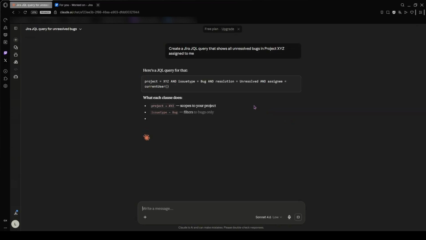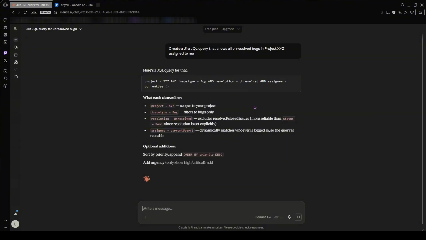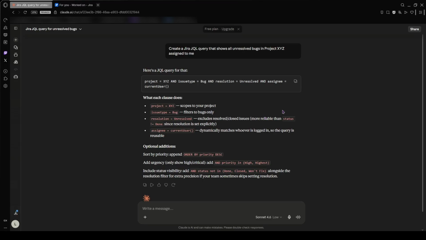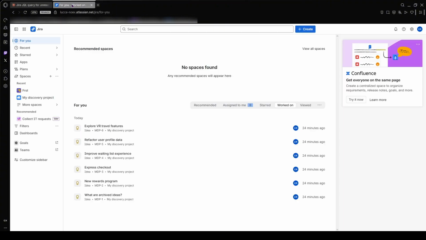After that, review the JQL query that Claude provides and copy it to your clipboard. If needed, ask Claude to modify the query by adding conditions such as issue type, priority, assignee, status, labels, due dates, or sprint information. Now switch to Jira and click Filters in the top navigation menu.